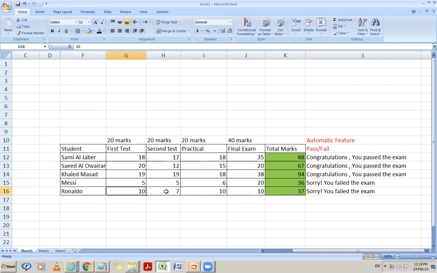If I change any of the values out here, for example, Ronaldo appeared for a re-exam and scored great marks. So now if you see, the total marks has become 60 and the message has changed, isn't it? So it's a nice feature to work with in the beginning. And inshallah, this is just a beginning.